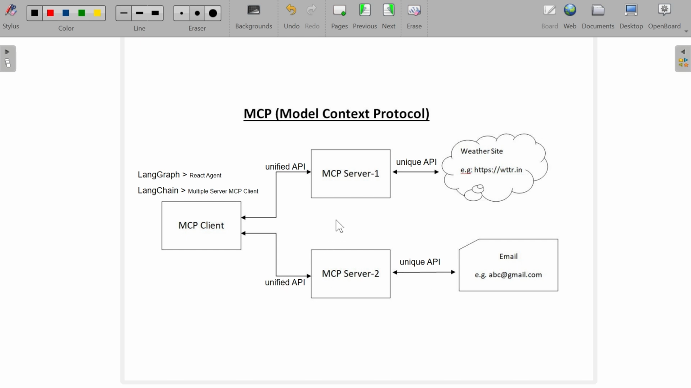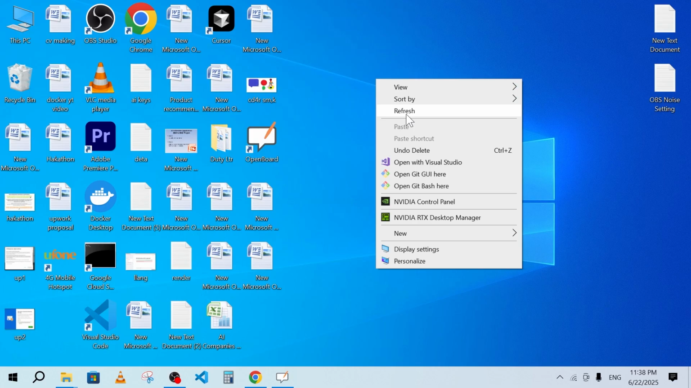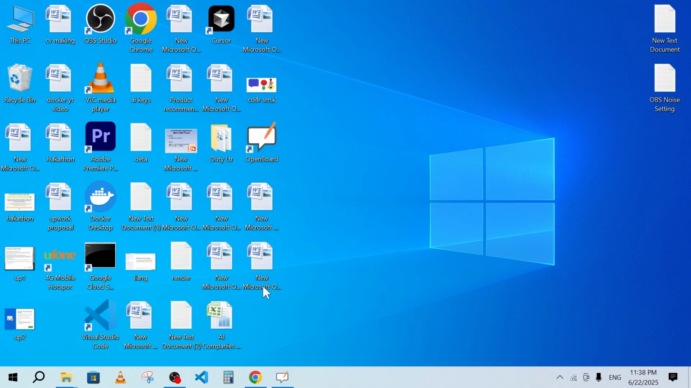So we will use VS Code to build this project. Let's go to VS Code and start building it. I will guide you step by step on how to build this project. First of all, let's open VS Code.